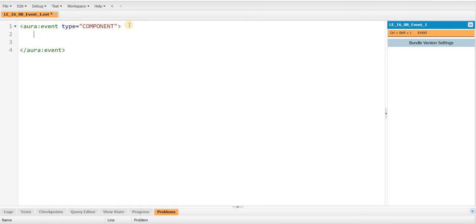Make it a double tag. Let's create one attribute: aura:attribute name equal to empName, type equal to string. Control S.